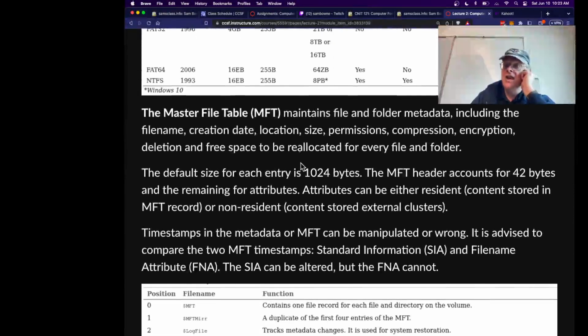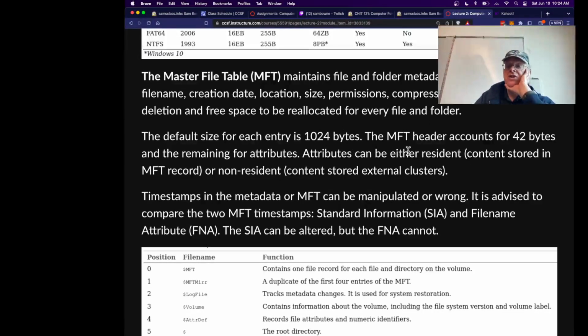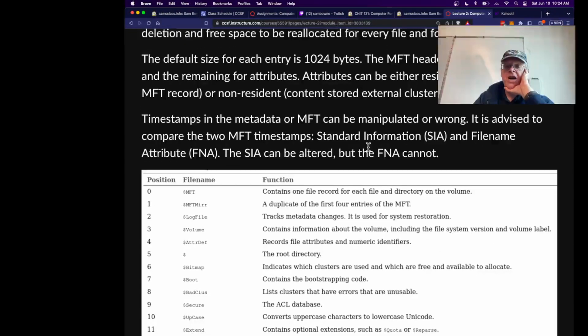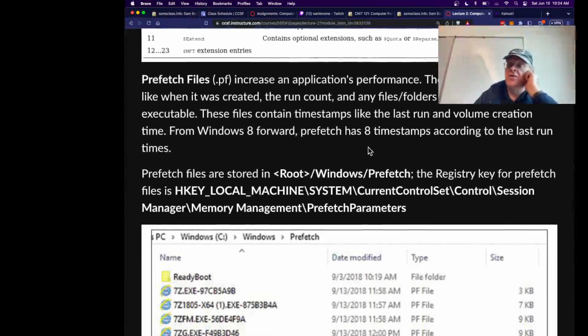All right, so the master file table has the metadata for files and folders, which is all the extra data to record what it is, like the file name, the permissions, the owner, the time it was last modified, and so on. It gives you 1,024 bytes to record each one, and it has a lot of timestamps. They can be modified, but some of them are easier to modify than others. So people that try to hide their evidence by manipulating timestamps, which is called time stomping, often create inconsistent timestamps where the easy ones have been changed, but the hidden ones are not changed, and you can catch them that way.